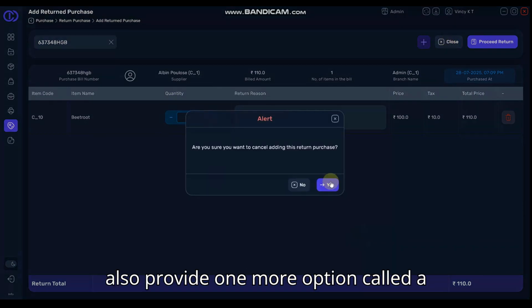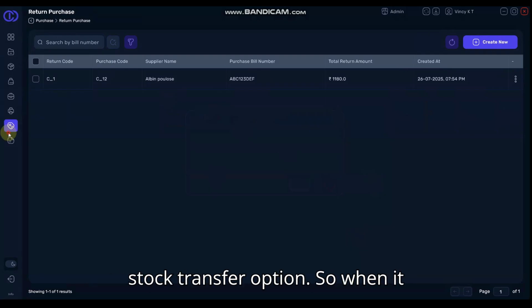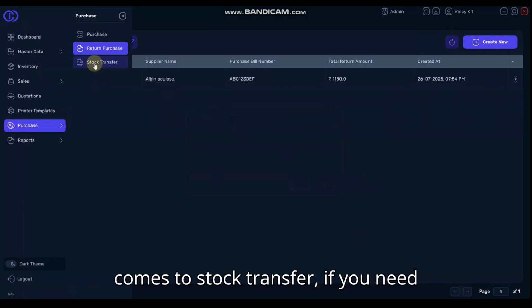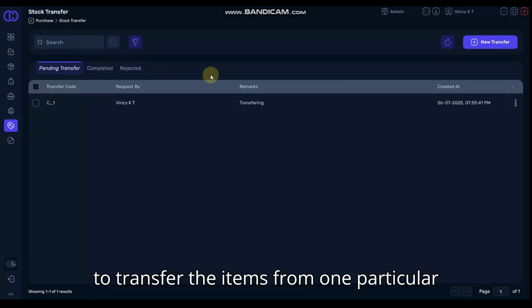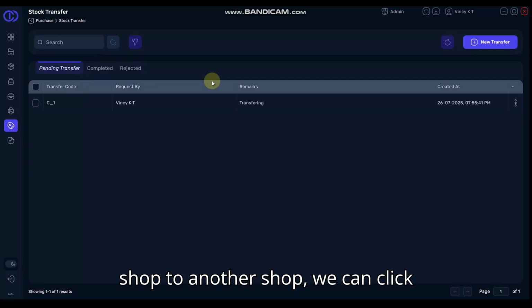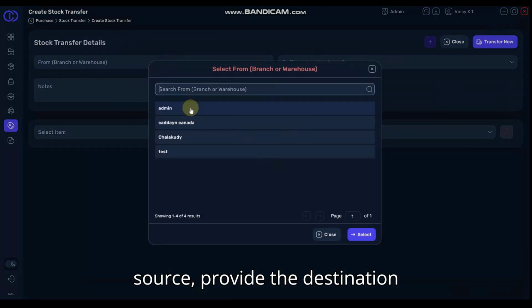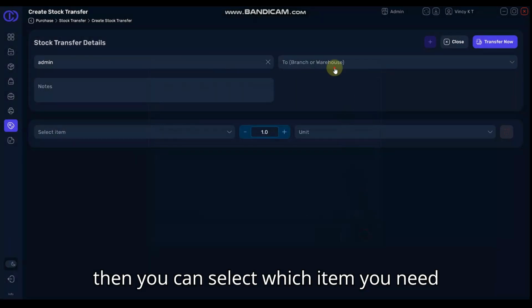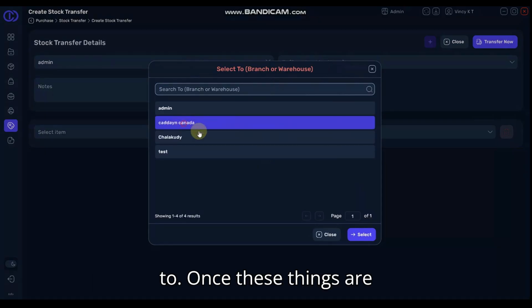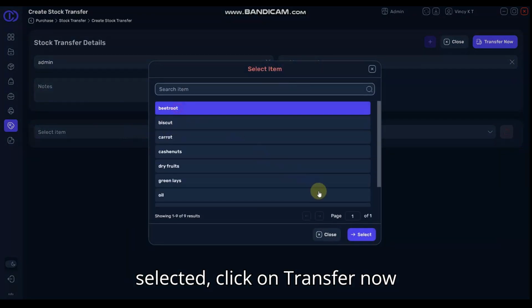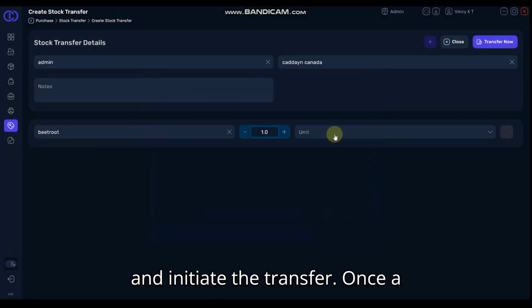We also provide one more option called a stock transfer option. So when it comes to stock transfer, if you need to transfer the items from one particular shop to another shop, we can click on the Create New option, provide the source, provide the destination. Then you can select which item you need to transfer. Once these things are selected, click on Transfer Now and initiate the transfer.